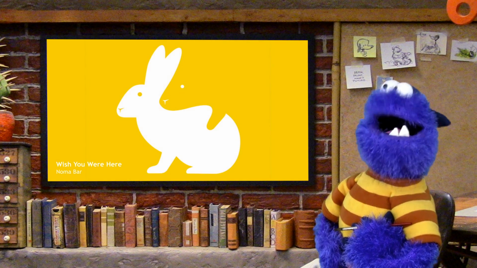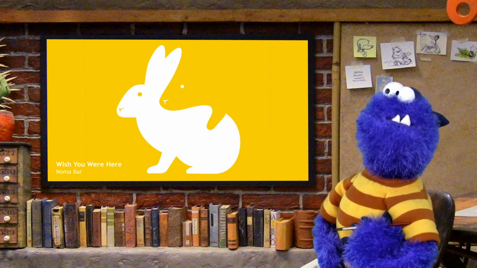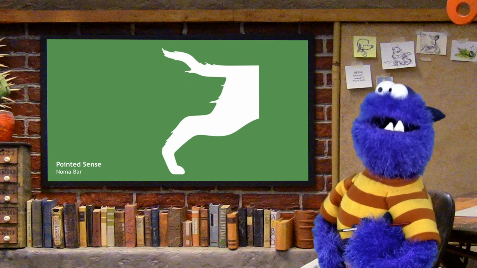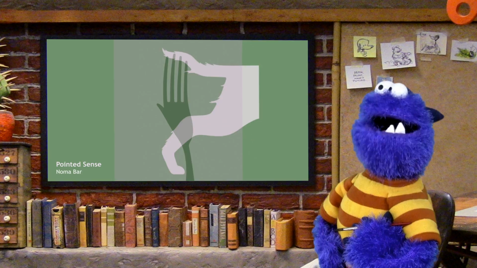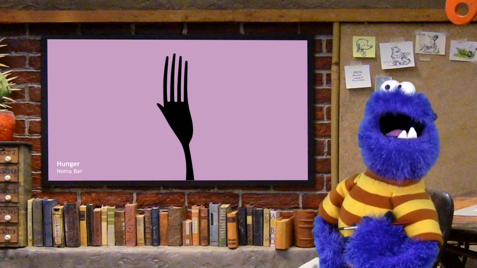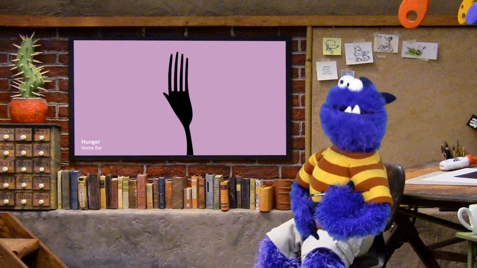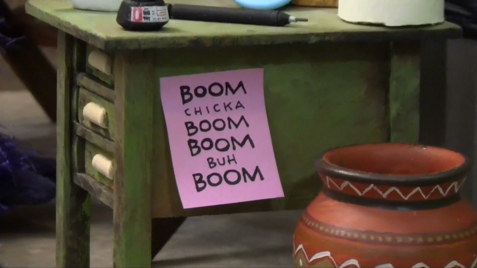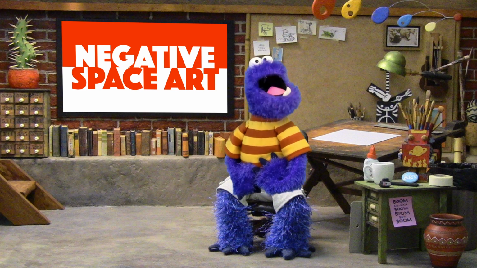He's an Israeli illustrator and this is some of his work. Isn't he wonderful? He specializes in using negative space. His artworks are so simple and yet so sophisticated, you just can't help but to love him. All right, let's make some negative space art.